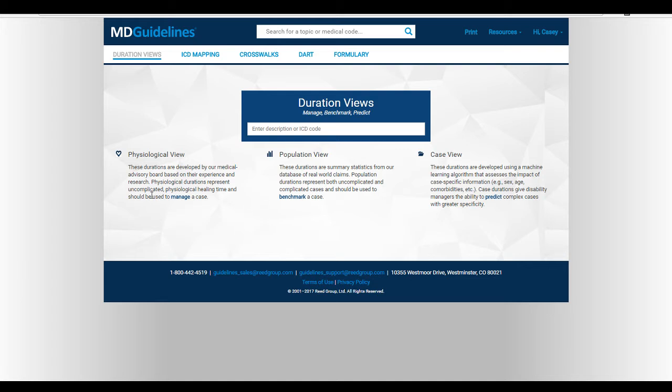The first is the physiological view. These are our traditional duration tables that provide minimum, optimum, and maximum recovery times used to manage cases by reviewing clinical estimates. The population view allows you to benchmark cases using real-world estimates and provide summary statistics from our population database of real-world claims. And the case view is our enhanced predictive model that predicts recovery estimates by entering case-specific information.